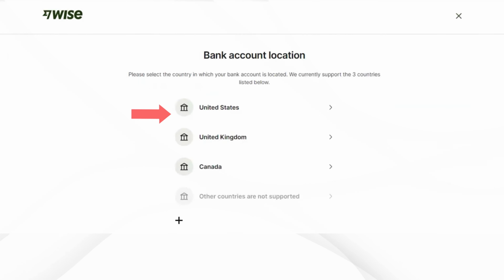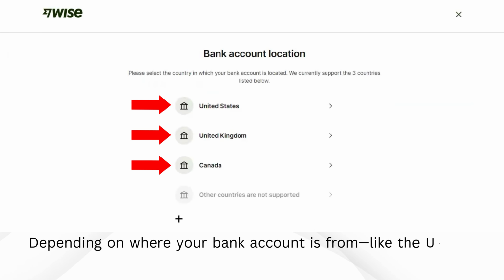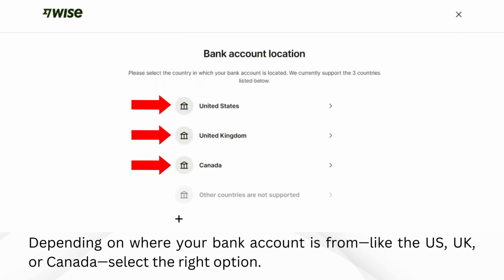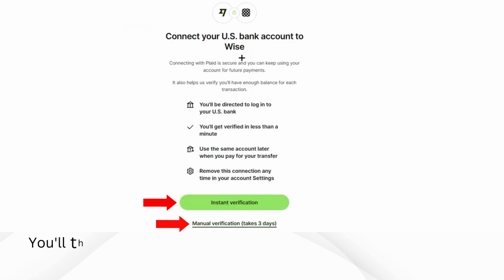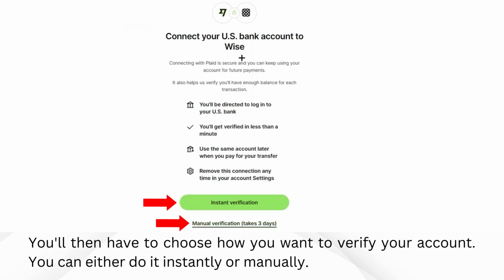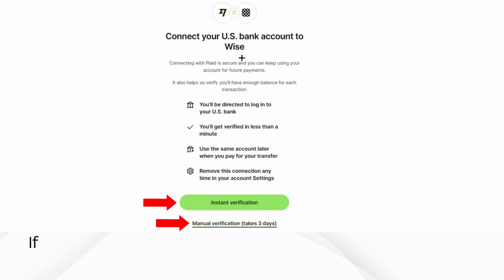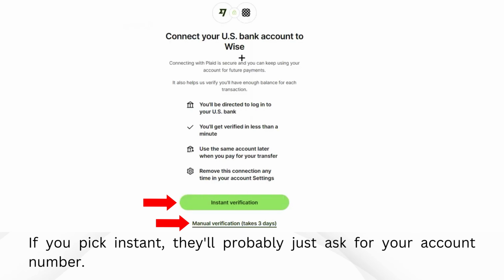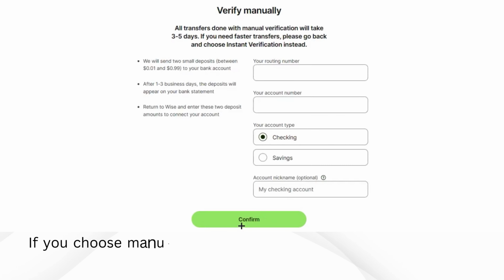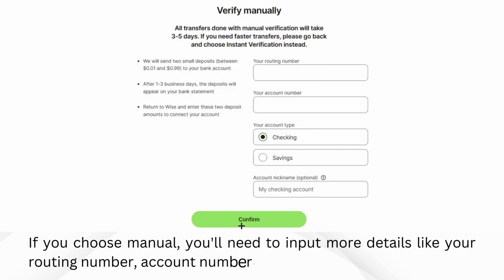Click on that. Depending on where your bank account is from, like the US, UK, or Canada, select the right option. You'll then have to choose how you want to verify your account. You can either do it instantly or manually. If you pick instant, they'll probably just ask for your account number. If you choose manual, you'll need to input more details like your routing number, account number, and other stuff.